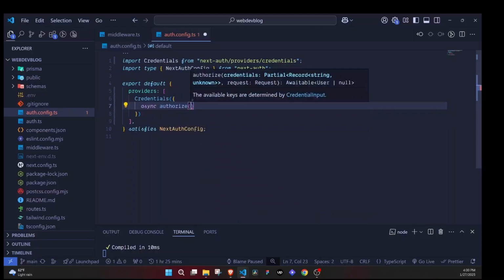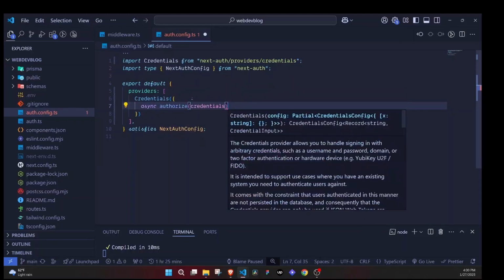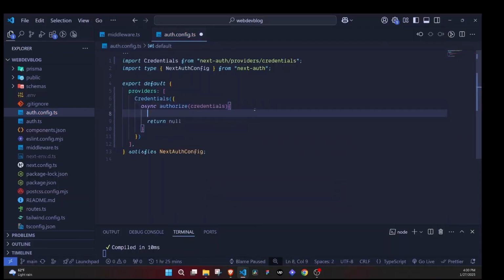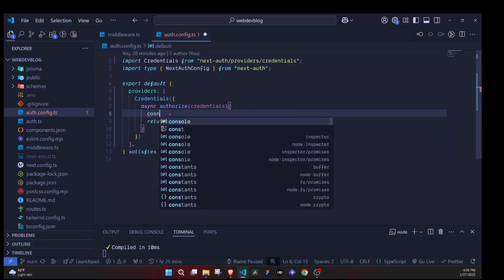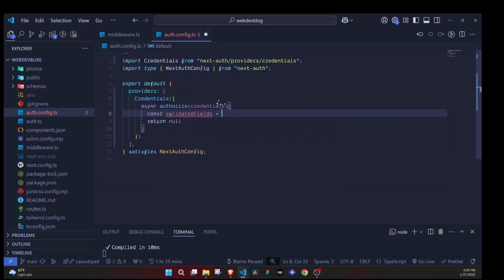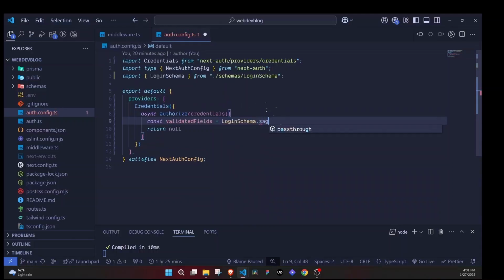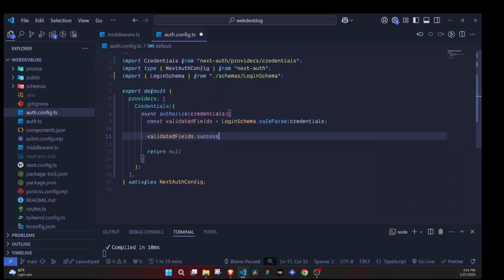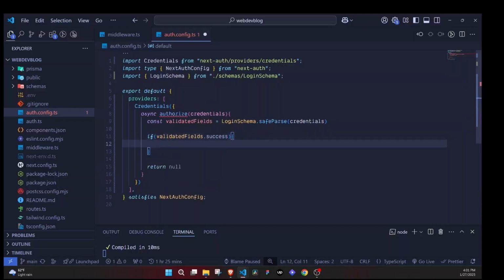This authorize function will be able to receive credentials, and we'll do some stuff with the credentials in here. And this authorize, by default, it expects us to return something. Return null for now. But before we return null, we'll be able to do something right here. We will start by validating our credentials by making use of the login schema which we had created earlier on. So I'll say const validatedFields will be equal to our loginSchema.safeParse. We invoke that and we pass credentials and we will perform a check. So we'll say if we have validatedFields.success, we'll go ahead and do something in here.